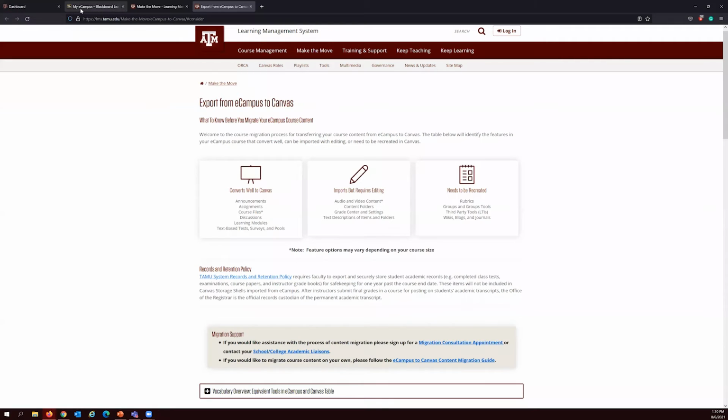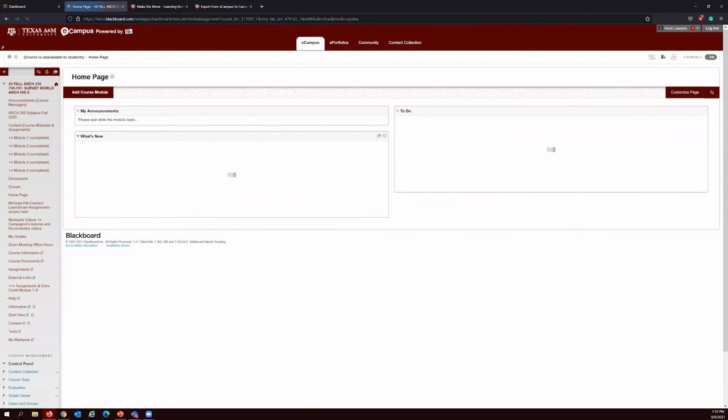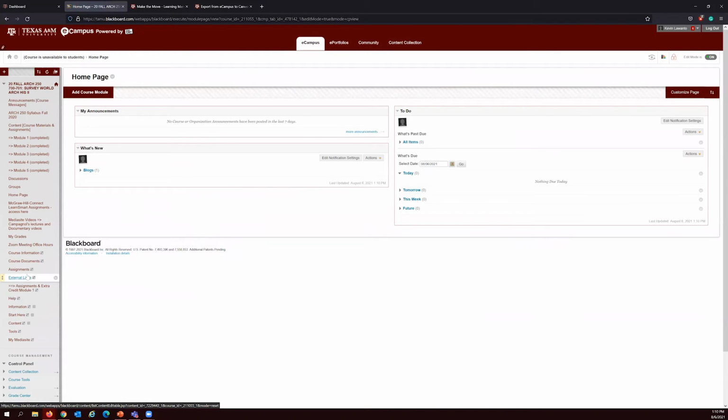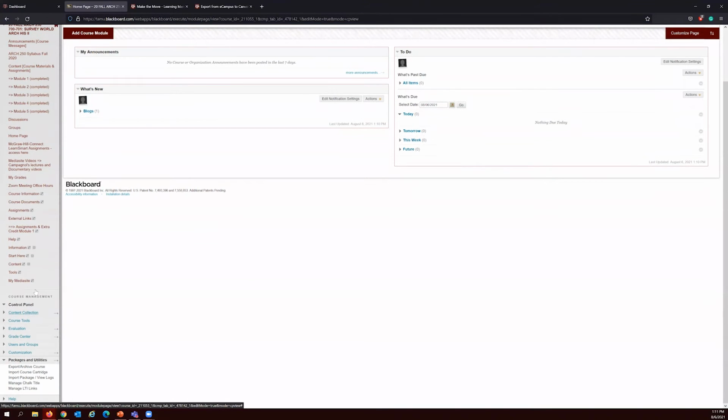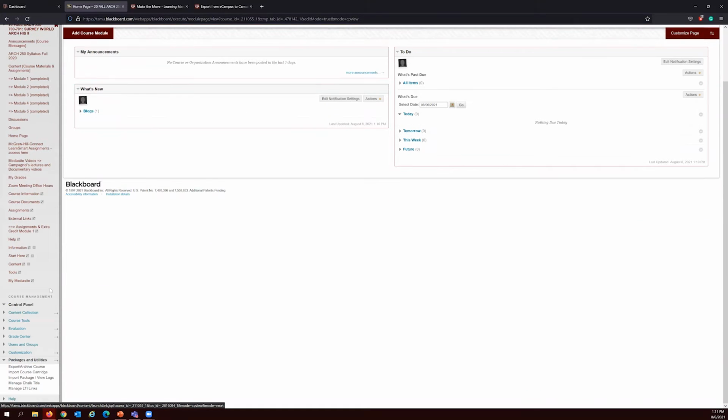So let me go to my eCampus course. In here, I'm just going to use this Fall Architecture 250. This is a large course. As you can see, the instructor in here used a lot of different folders for modules. So this whole thing needs to be recreated in Canvas. But certainly the files, such as the PowerPoints, will transfer over.